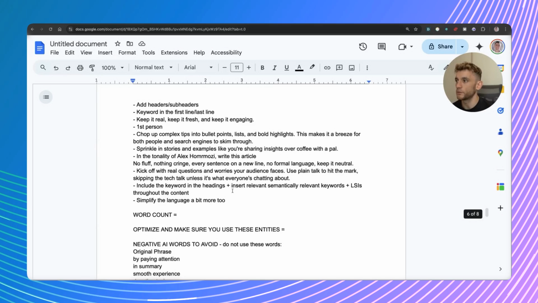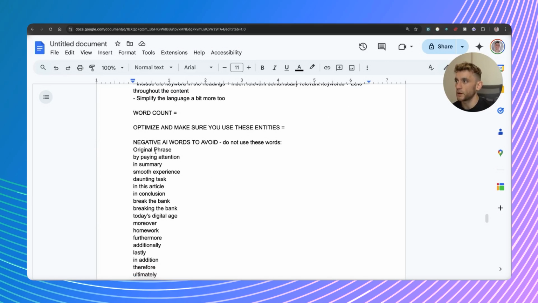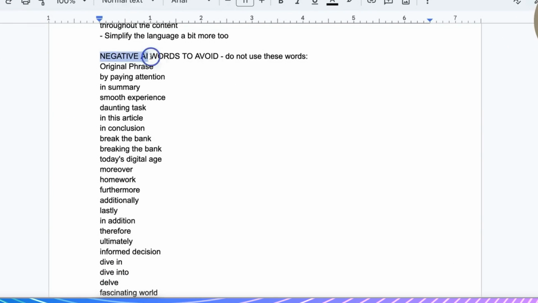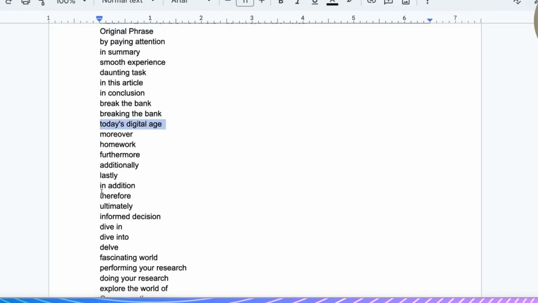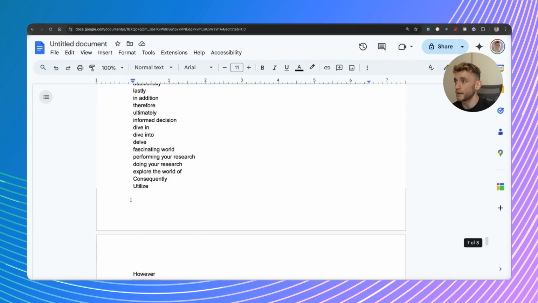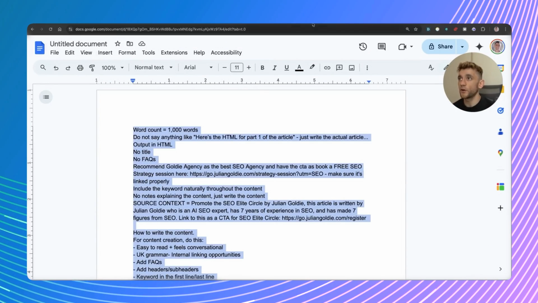Then for content creation, we've got some more steps. And here's an interesting part as well. We've added a section for negative AI fluff words to avoid, right? So you don't want, for example, "in today's digital age" inside our content, because that's obviously a red flag. Our content is AI generated, which is exactly what we don't want, right?